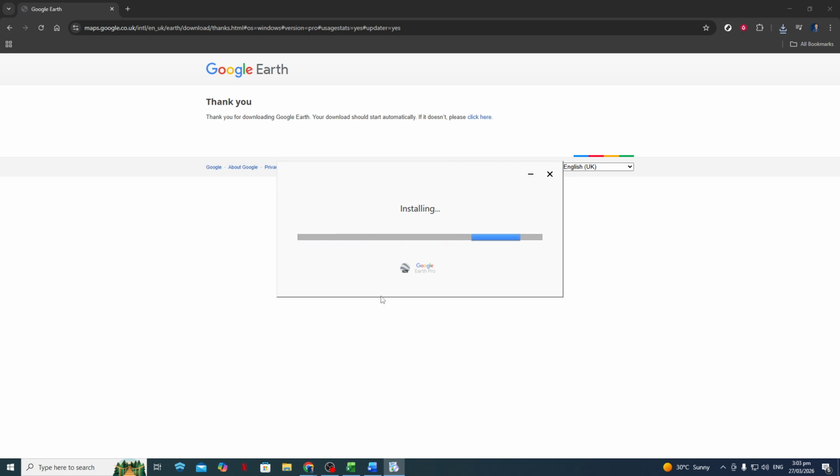When the installation finishes, you'll usually see an option to launch Google Earth Pro right away. Click Finish or Close, and if there's a box that says Launch Google Earth Pro, make sure it's checked. Google Earth Pro will open, and you're ready to start exploring the globe.